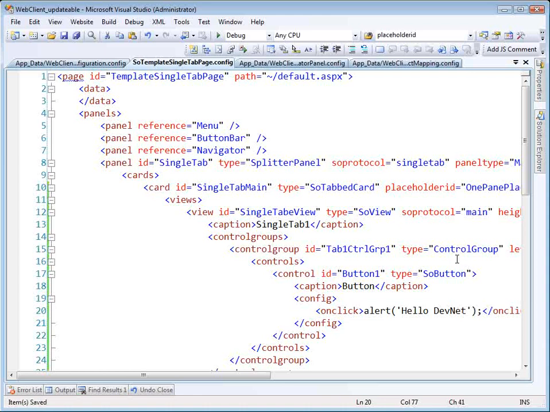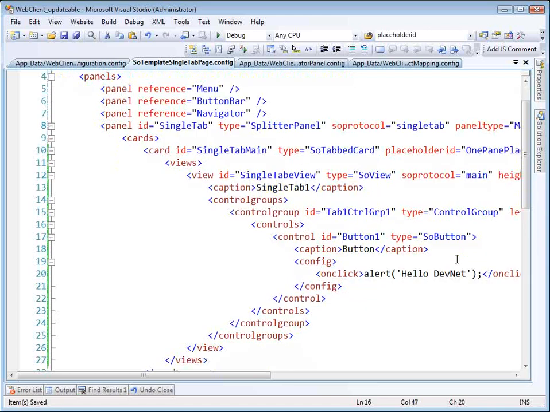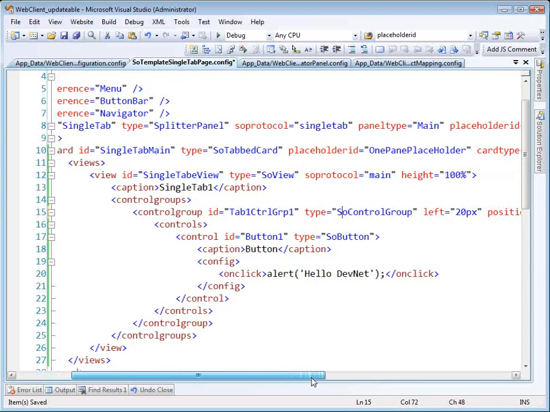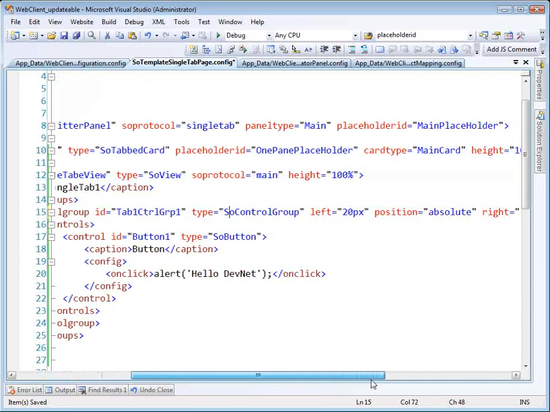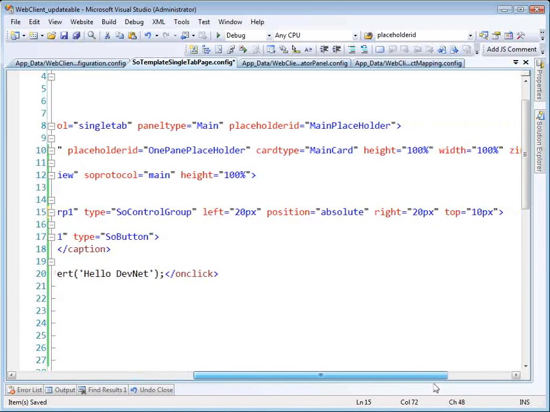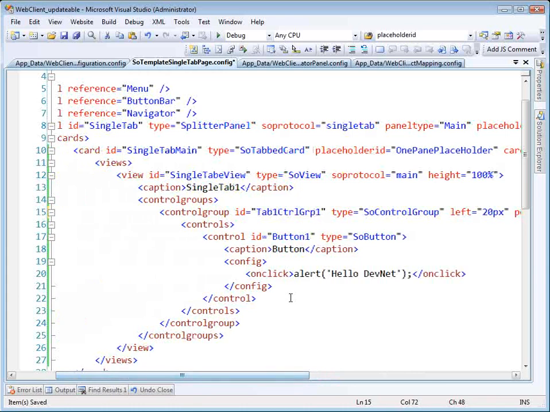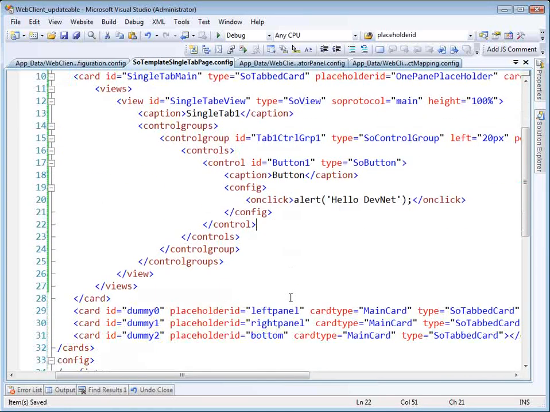I'll save that. Now let's go ahead and open that and see what that looks like in the website. Whoops, before we do, let's go ahead and just make sure I name that type correctly. So I'll call that SO control group, not just control group. Every type has the SO prefix, or at least every intrinsic type. Everything else there looks okay.